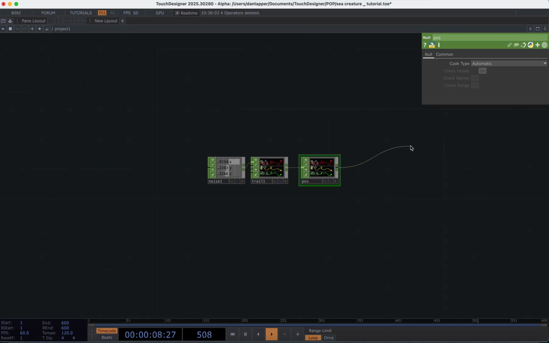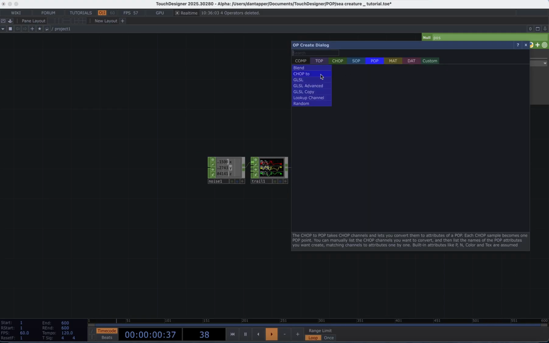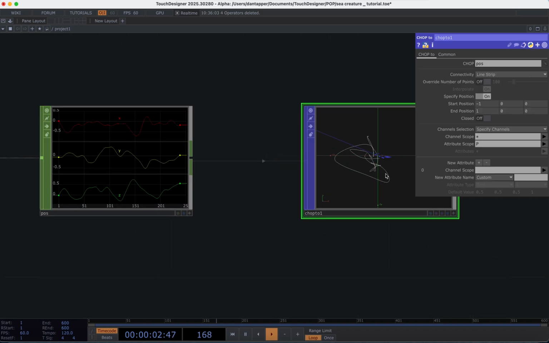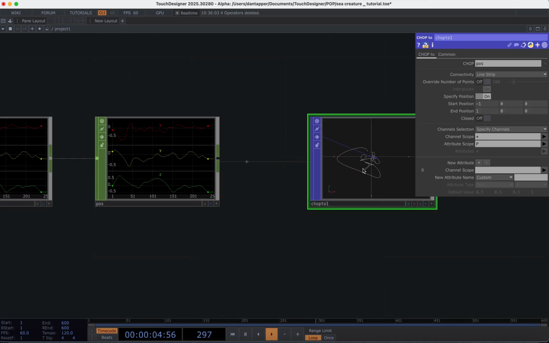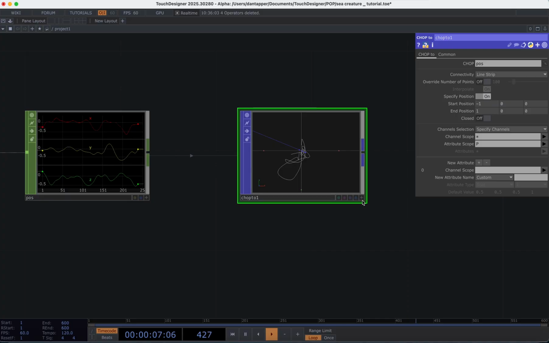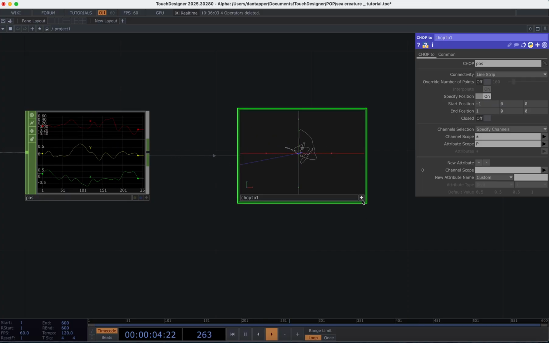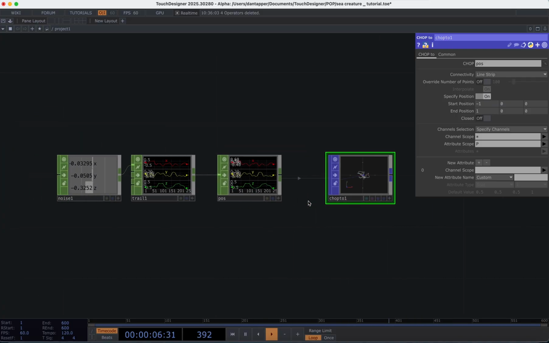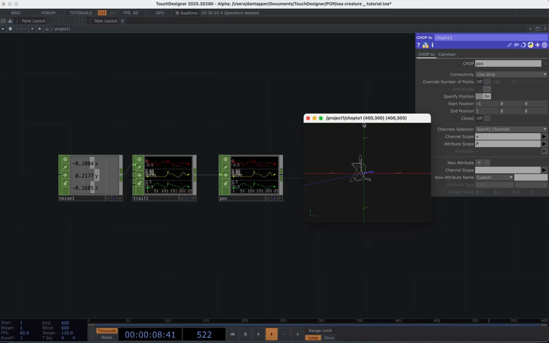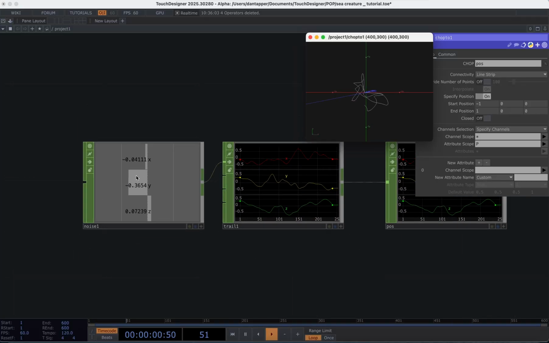From here, we're going to move to a pop, so chop to pop. And here, if we move this into stops, we have a visual. We have a line moving in 3D space representing our position. I'm going to view this just so I can tweak some values here.